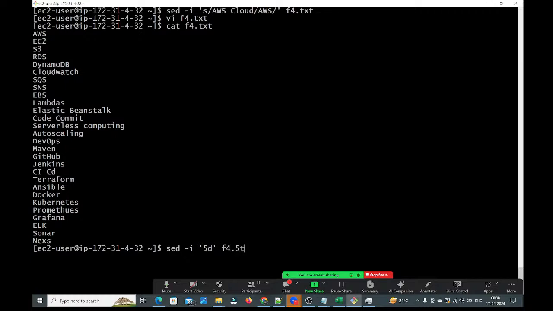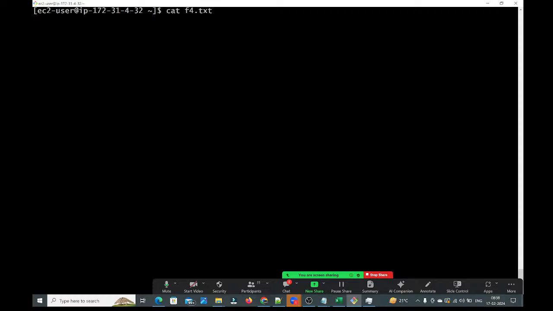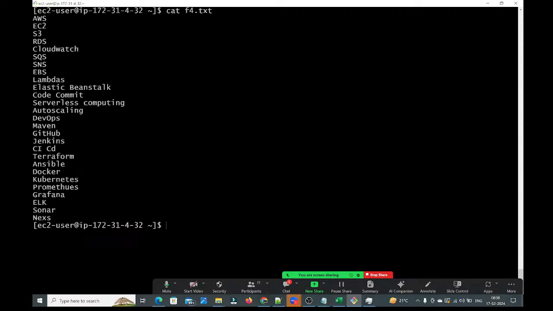On which file? f4.txt, guys. What is the fifth line? DynamoDB. DynamoDB should be deleted if you execute this command. sed -i, fifth line I want to delete, that's why I am taking 5d, in the file f4.txt. Enter. Now check it once. Is the fifth line deleted or not? Is DynamoDB there? No, it is deleted. Without opening the file, we have deleted the line. Oh, I don't know how many lines are there in my file.